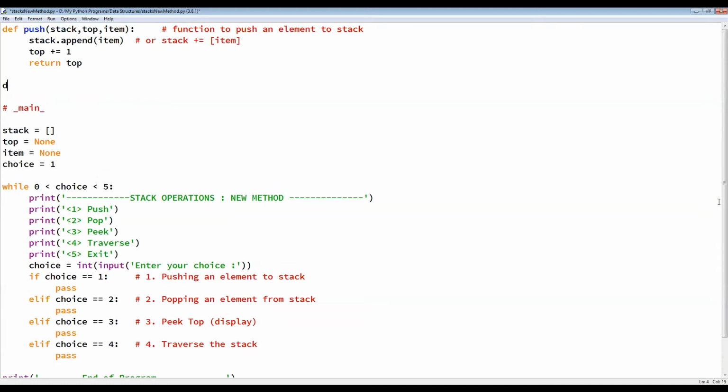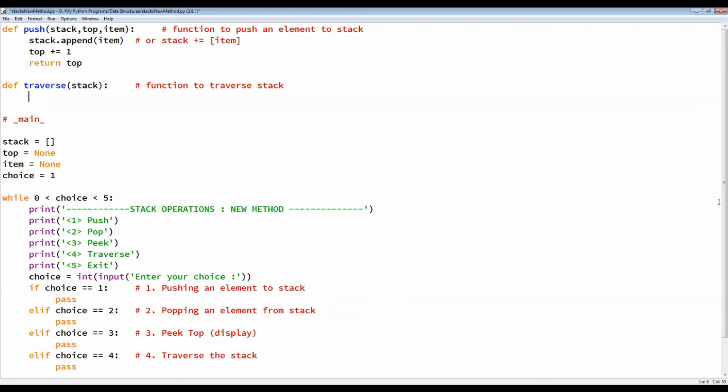And we will be defining the function traverse. Simply we can write it like this: stack, function to traverse stack. Now, if you want, you can pass top over here because I want the elements to be printed from the top, or you can ignore that also. So let us ignore it.